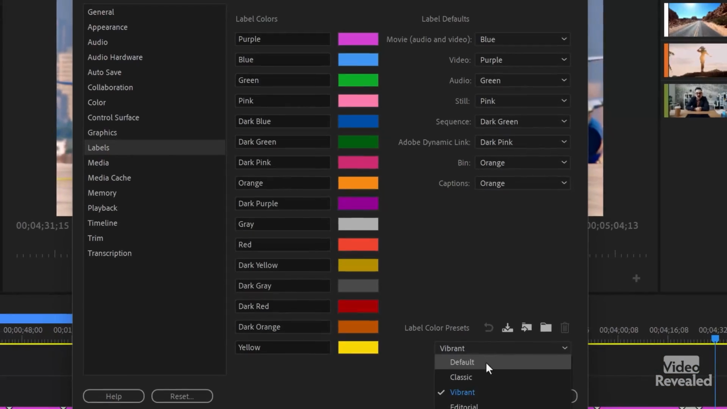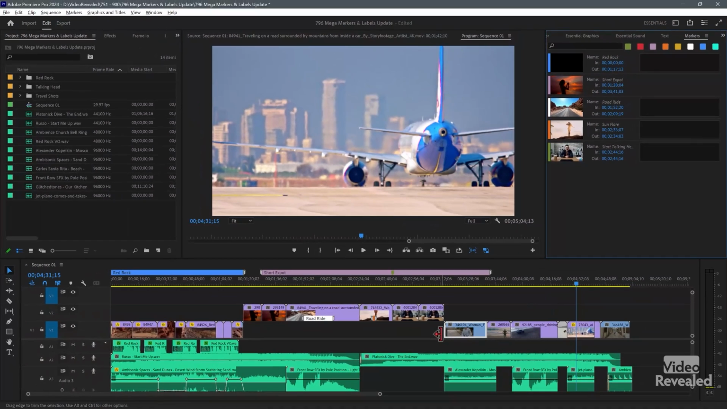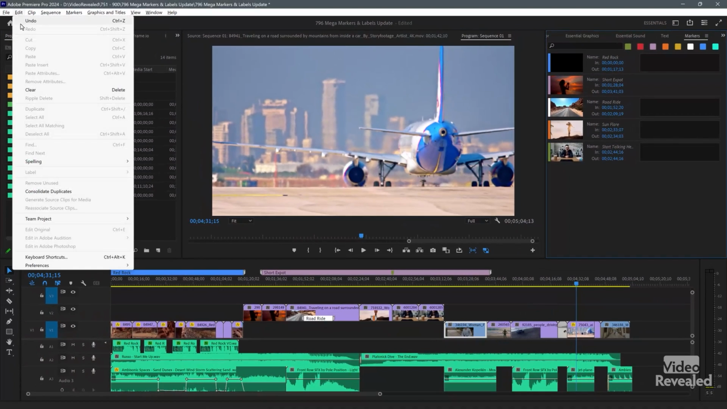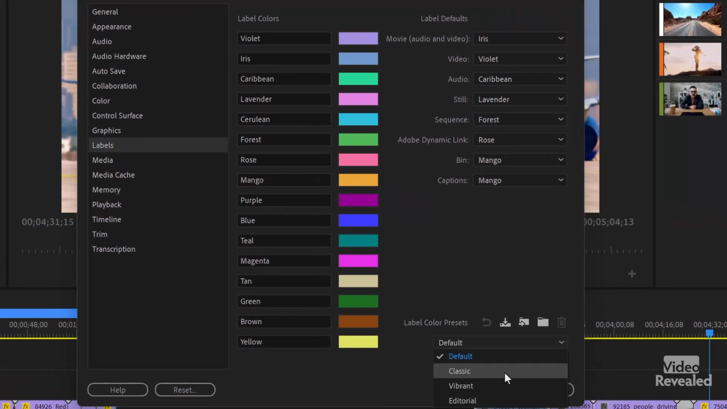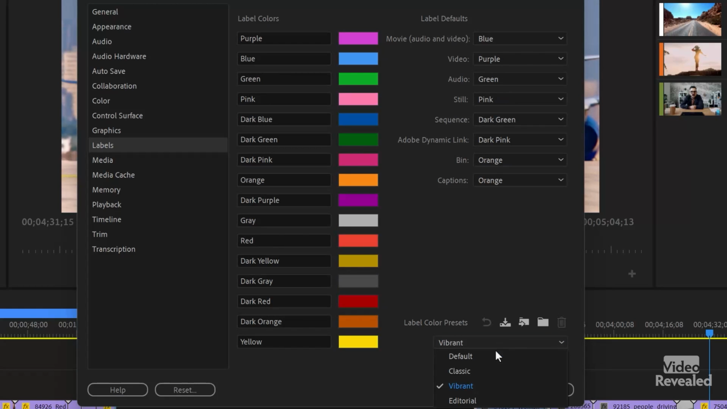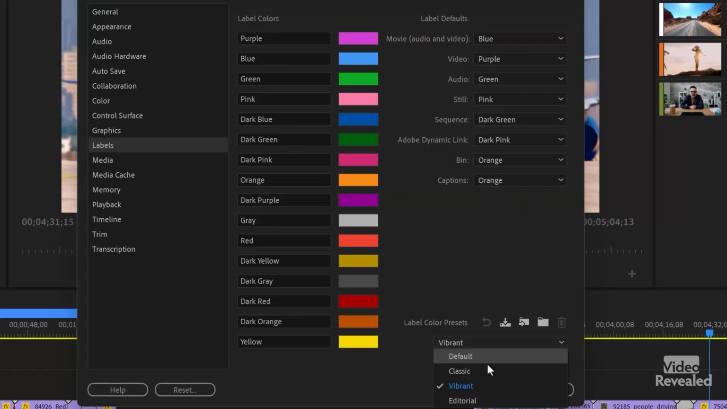So this is vibrant. If we go back to the default and click OK, you'll see everything change on the timeline. Go back into my preferences. And there's classic, which seems very much the same. Vibrant is what I had. And then there's another one here called editorial. And you'll see that the label defaults all change accordingly. So depending on what they have.